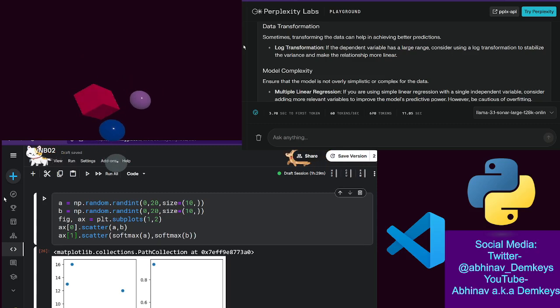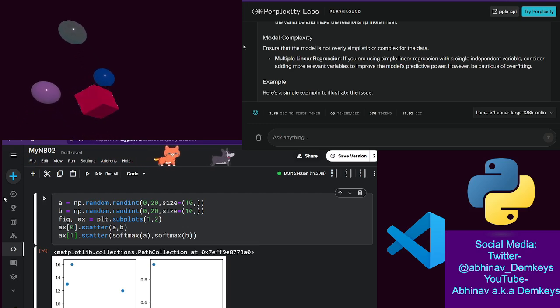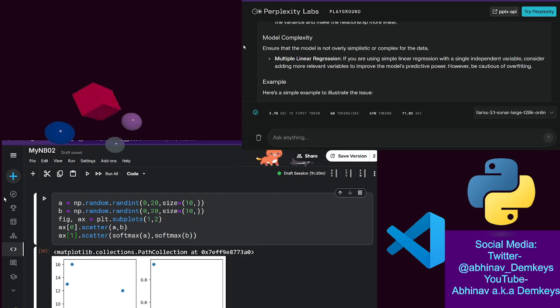Okay, model complexity. Ensure that the model is not overly simplistic or complex for the data. Multiple linear regression. If you're using simple linear regression with a single independent variable, consider adding more relevant variables to improve the model's prediction power. However, be cautious of overfitting. All right. Okay, cool.